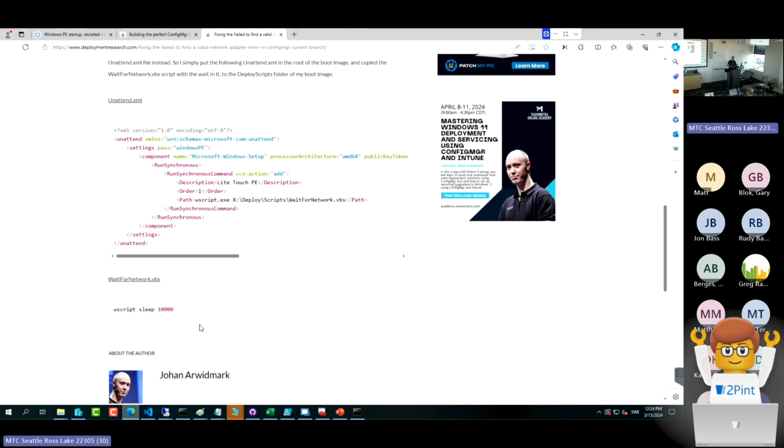Now, if you want to interact with ConfigMgr variables, you cannot do that this early. You can only do non-ConfigMgr stuff this early. If you want to interact with ConfigMgr, you have to wait until the pre-start feature kicks in the startup process.